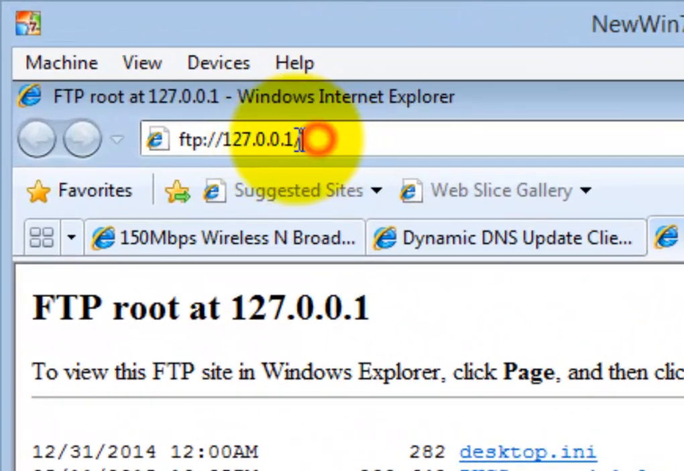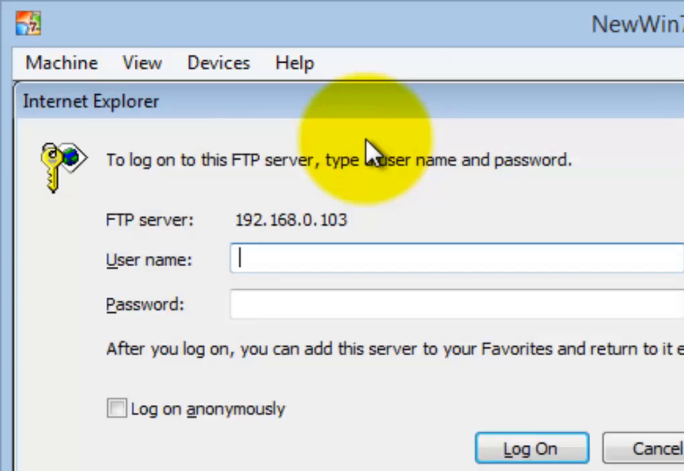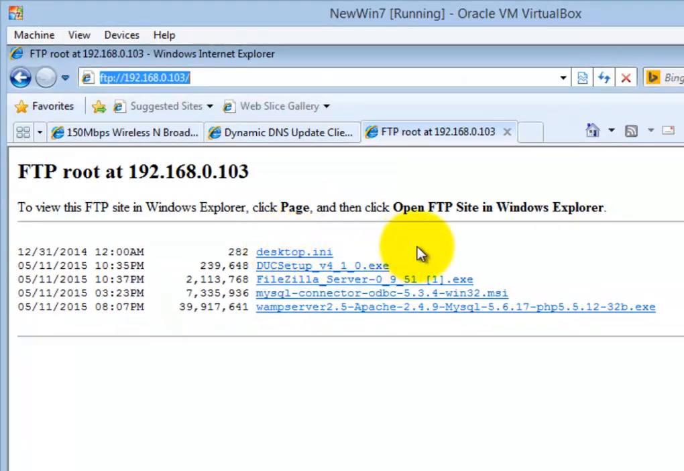I could also choose to use the actual IP address of this particular machine. So I can say, and again I enter the port number. FTP uses port 21 as the standard. So once again, it's going to prompt me, and I'm going to enter my credentials. And once again, we have access to it.